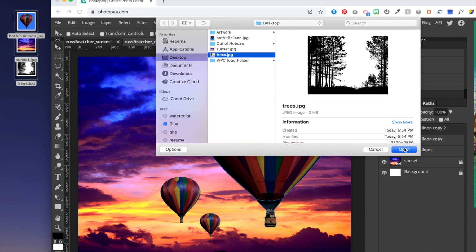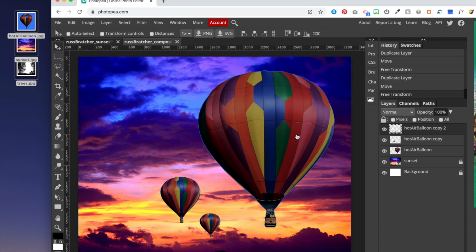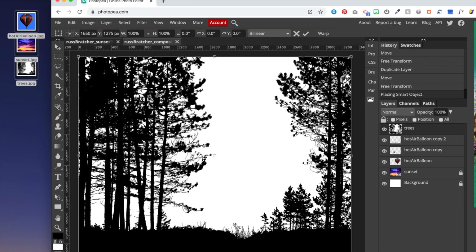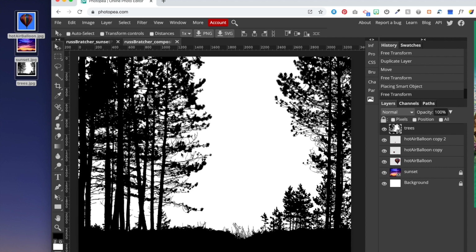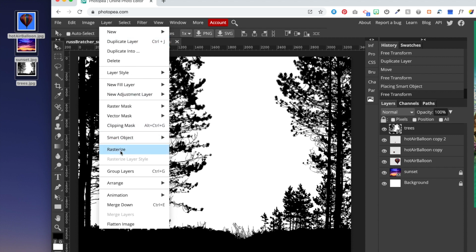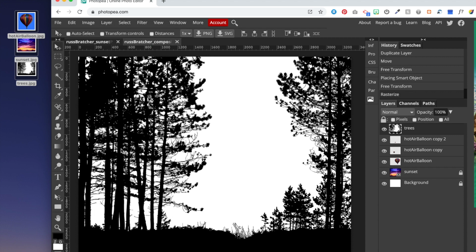Okay. And those are going to come in on top. It's just a large file. Okay. So now this is not ready to work with. Make sure you hit Enter. Okay. So we've kind of placed that into our document. And then remember, if we want to work with it, we have to rasterize it. So for example, if I wanted to erase this, rasterize first. So make sure you do that. Let's do Layer and then Rasterize, and then we're good to go.